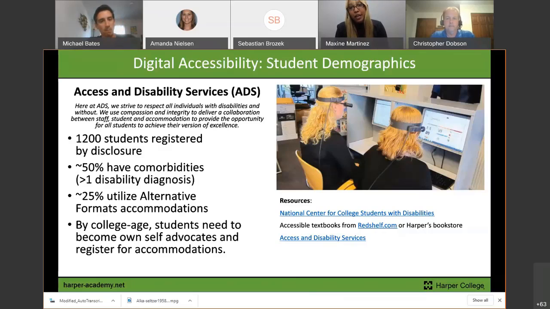I would like to share that of about the 1,200 students that we have, half of those students have multiple disabilities. About a quarter of that number do rely on some form of digital accessibility. And that is from our office. That includes electronic textbooks, documents to be read out by screen reader equipment.